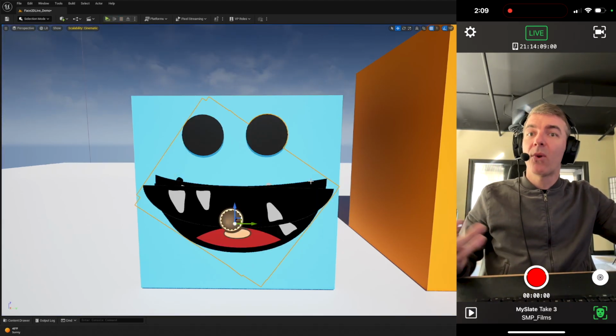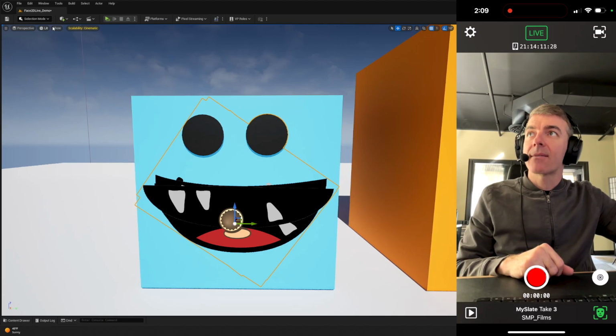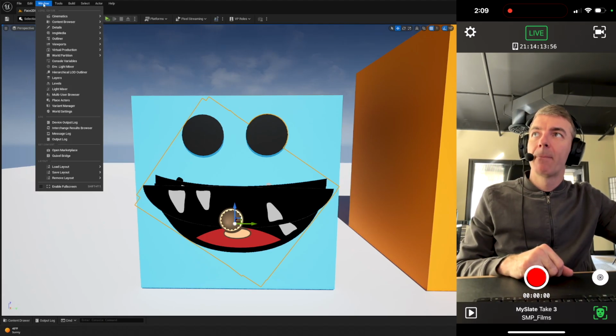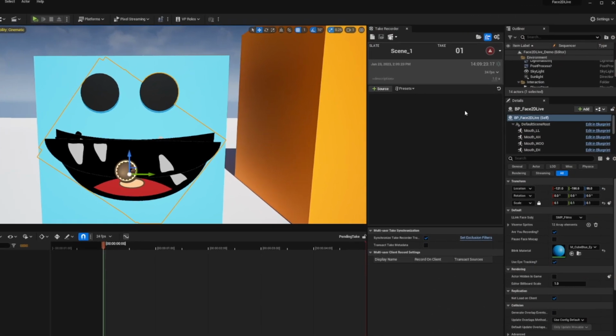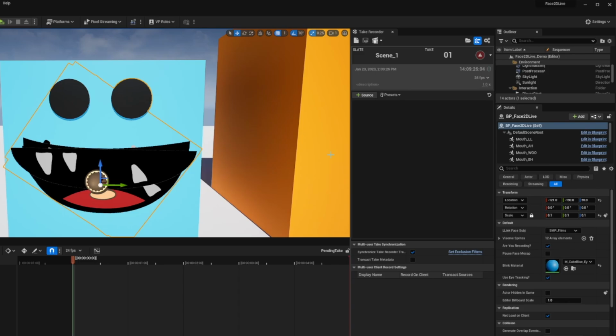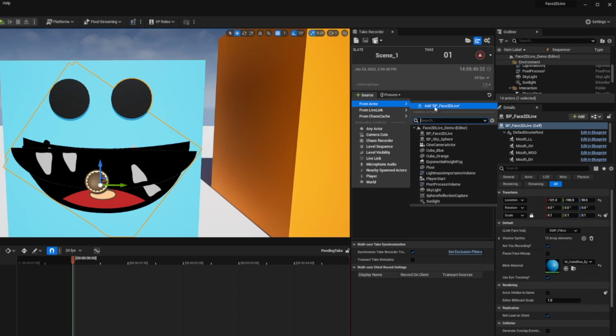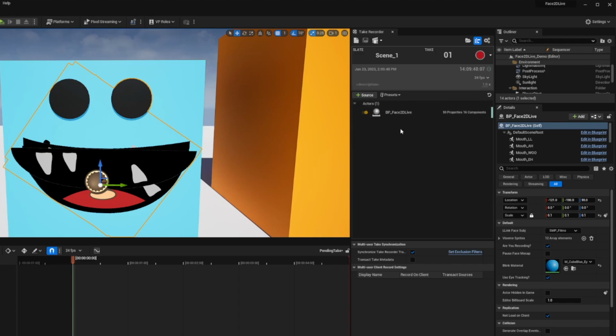Let's go ahead and do a recording now, huh? All right, so to record this, we're going to go ahead and go back up to Window and Cinematics and Take Recorder. Okay, this is Take Recorder. If you've never seen this before, this is how we are able to record things in the engine in real time. So what we're going to do is make sure that our face is selected in the viewport, and then go to Source right here, from Actor, and then you'll see that it's already selected. If it's not showing up here, then you can just scroll down and find it wherever it's at in here. So yeah, I'm going to go and click on that top one, and there we go.